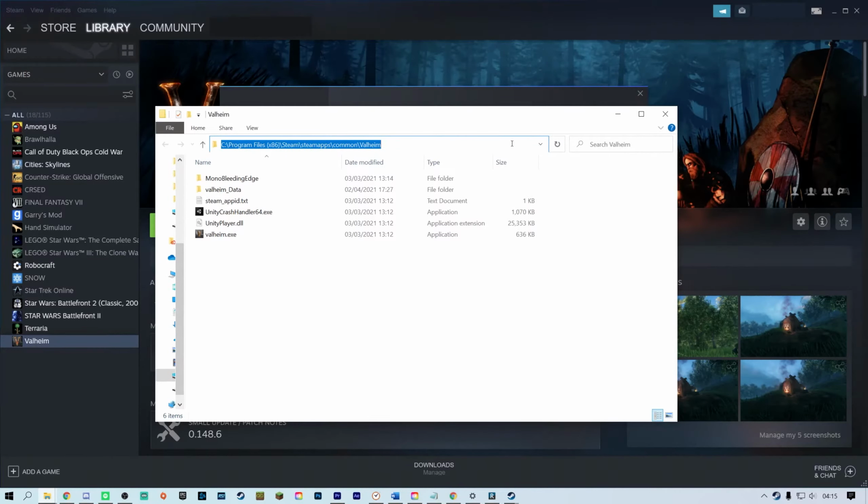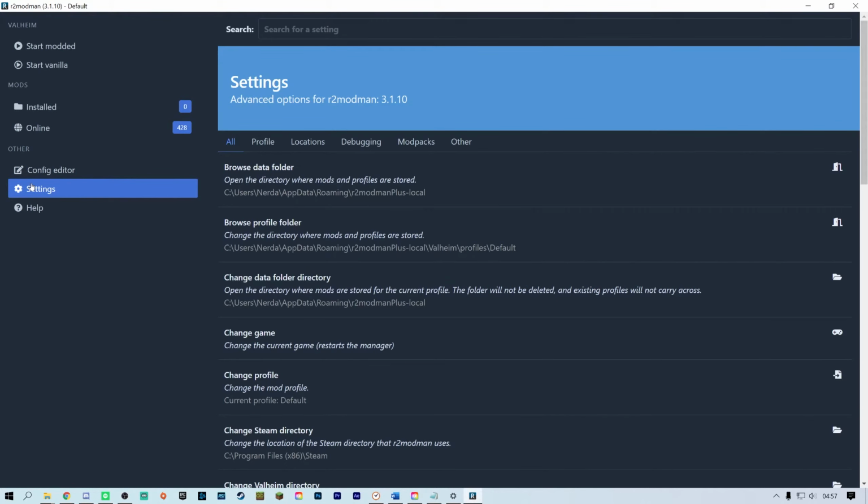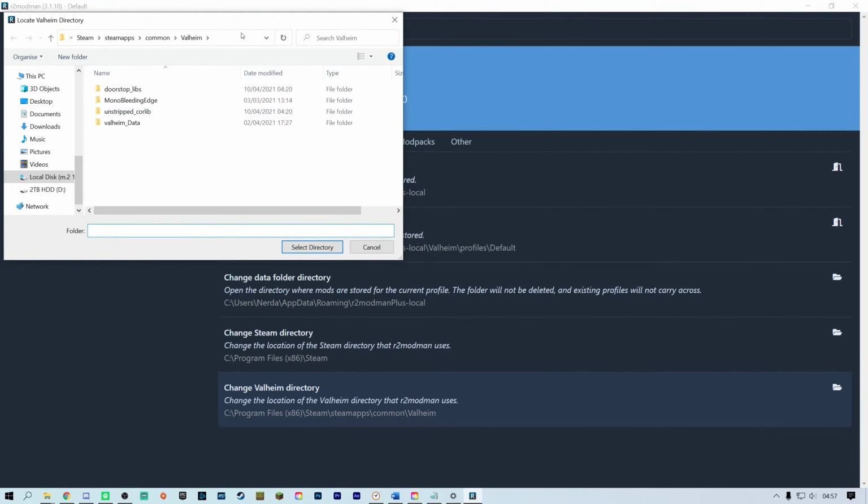Head back to the R2 Modman application, navigate to Settings, and then the Locations tab. Scroll down to the Change Valheim Directory option and paste the file path from before there.